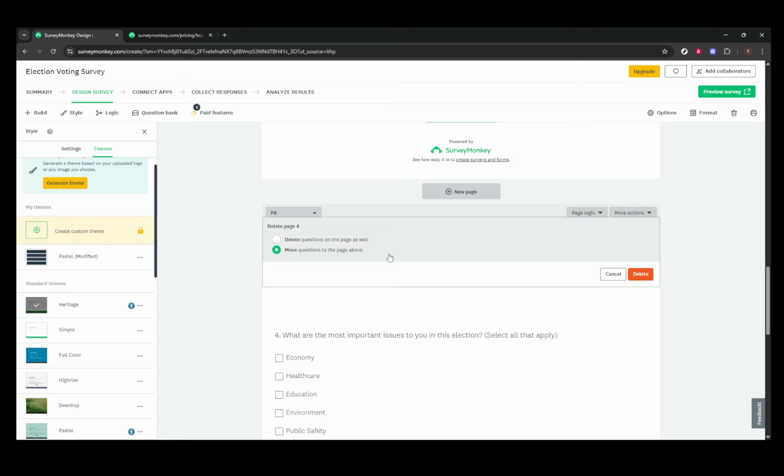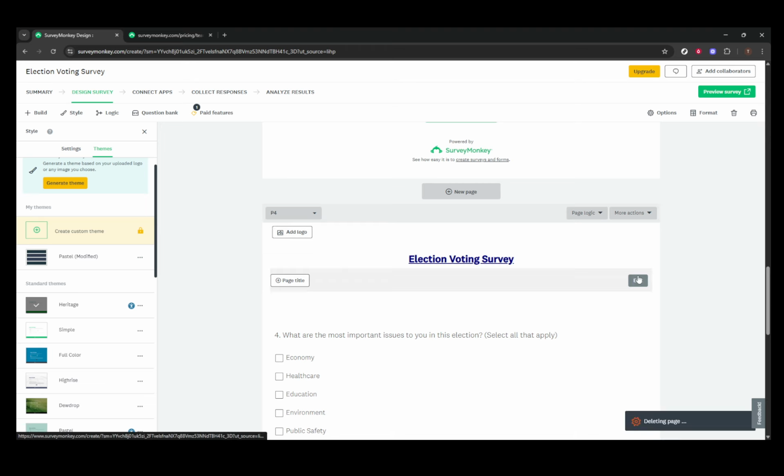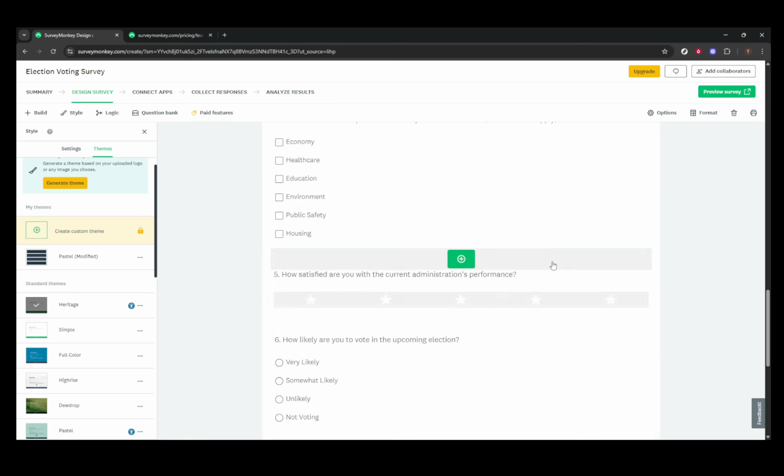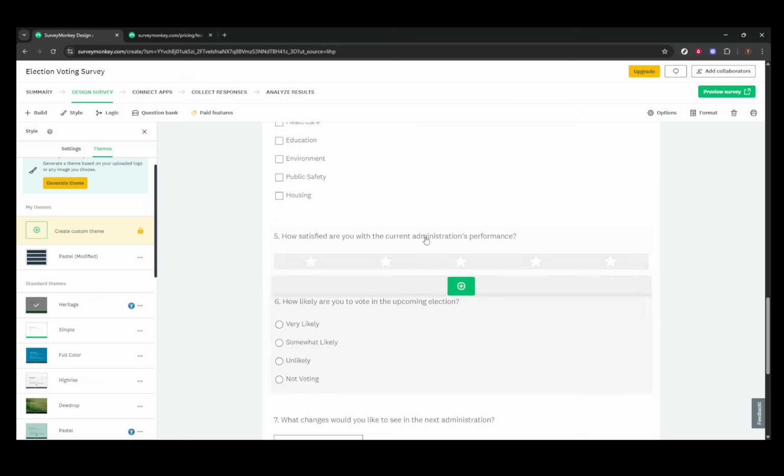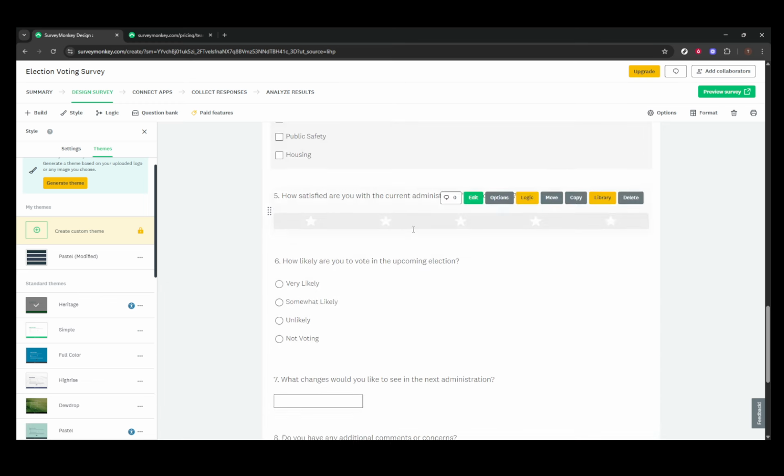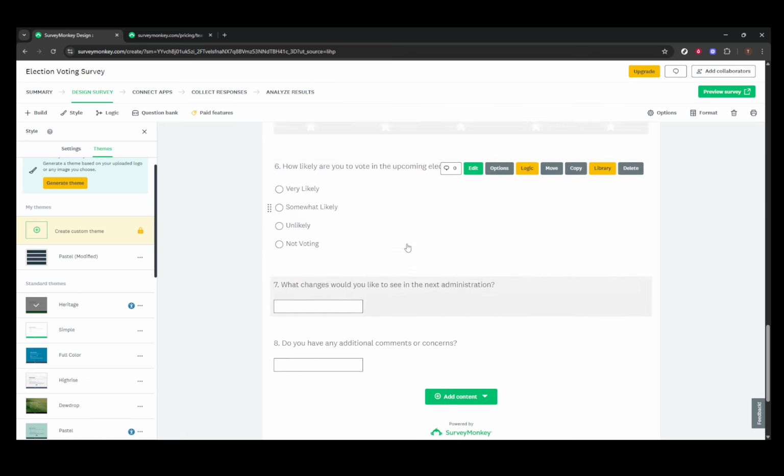Once you've made your choice on where to shift the questions, go ahead and click Delete. This action will remove the undesired page, thus eliminating the page break and merging the 2 pages back into one cohesive section. This process helps preserve the logical flow of your survey questions and ensures that your respondents have a seamless experience as they navigate through your survey.